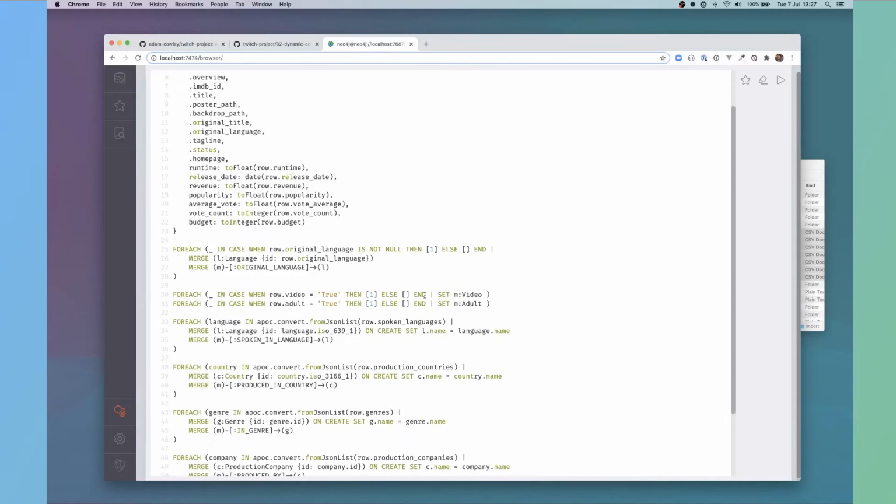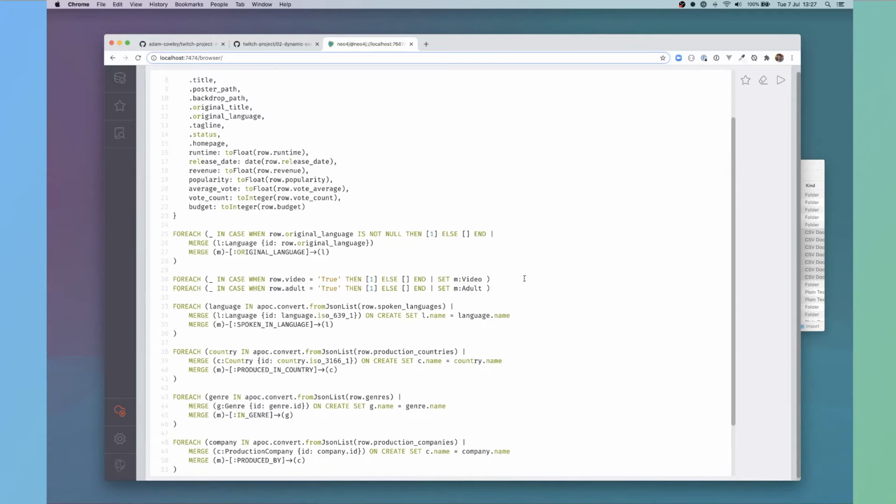And again, the FOREACH hack is used in order to set an additional label. If the row.video column is true, then I set a new label of Video on that movie node, and the same for Adult as well.